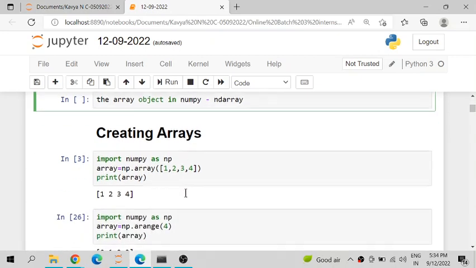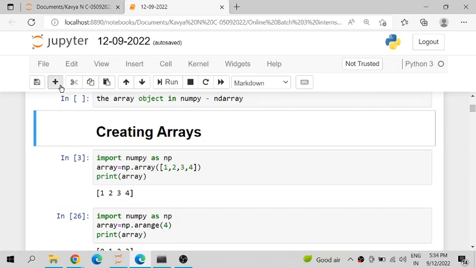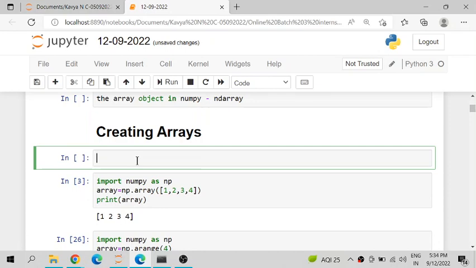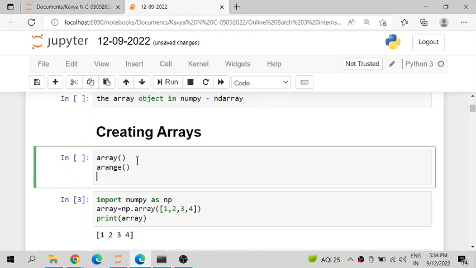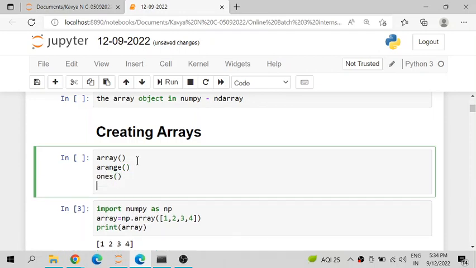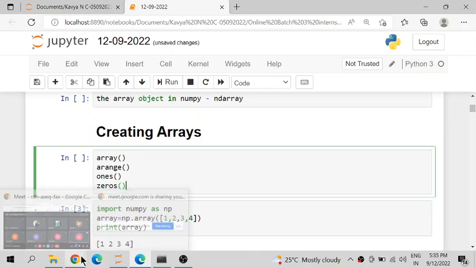Numpy arrays can be created using different functions, and these functions are array, arange, ones, and zeros. These are the four important functions which are used to create numpy arrays especially. Array is one function, arange is one function, ones and zeros. These are the four different and important functions which are going to be used to create numpy arrays.